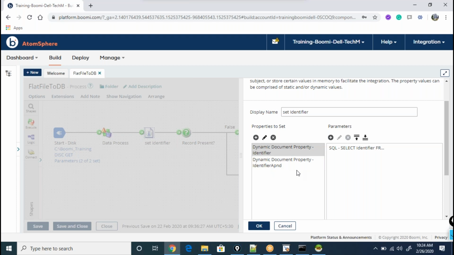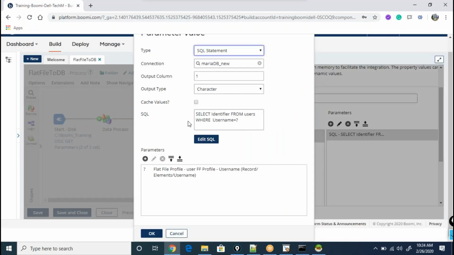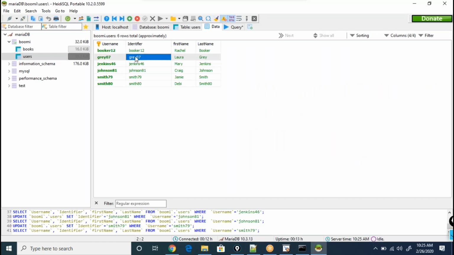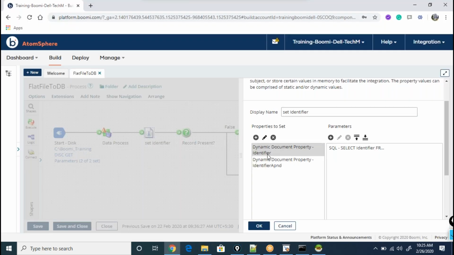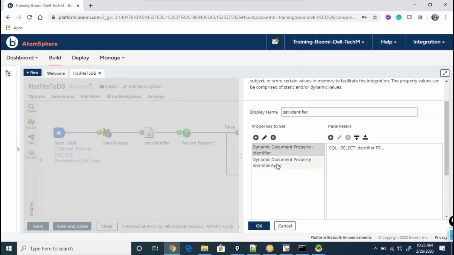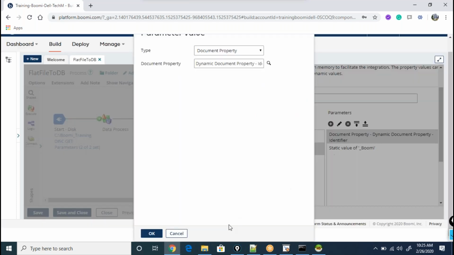Based on the username, I'm trying to get the identifier value. This is required only in case the user is already present; if the user is not there, it's not required. I'm storing the value I get based on the username in a dynamic document property called identifier. Then I'm concatenating the identifier value with underscore Boomi, using the same dynamic document property.